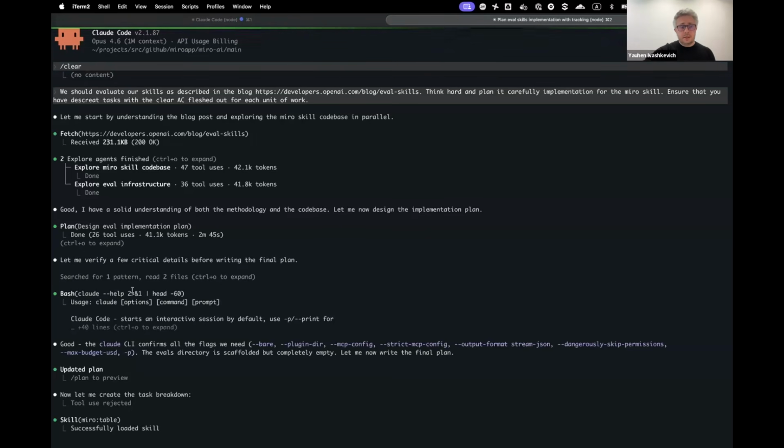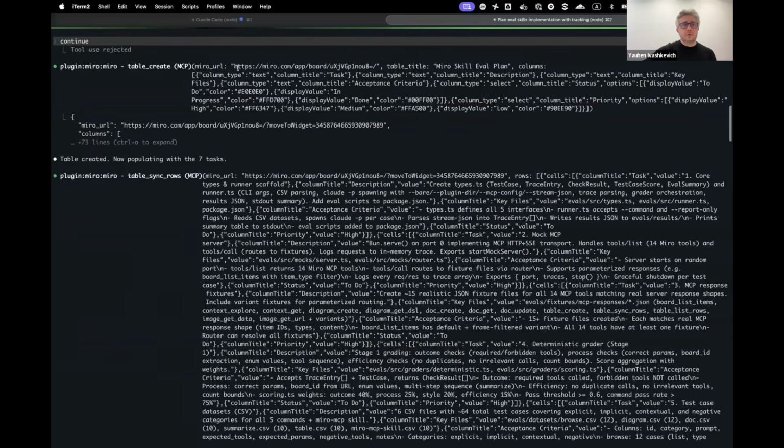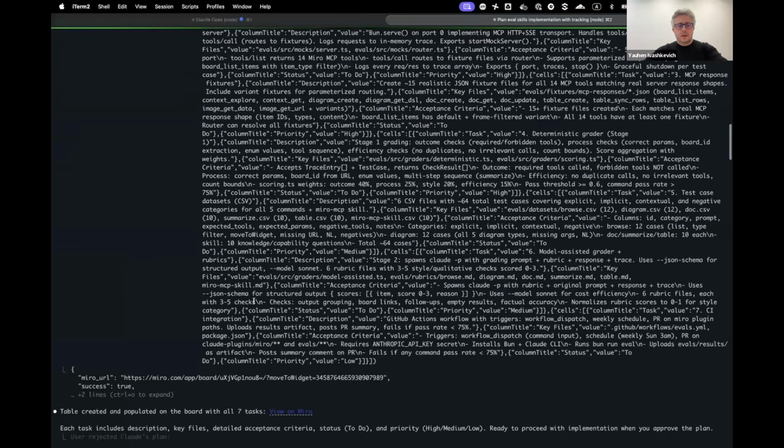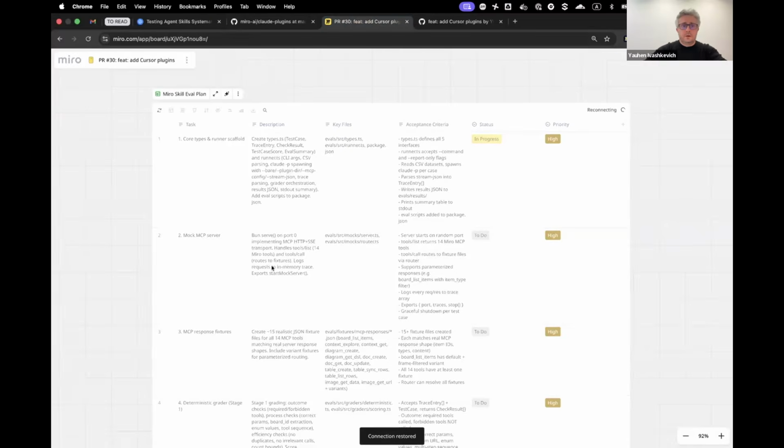So I switched to the planning mode and it created the plan. And then instead of starting to execute the plan straight away, I asked Cloud to put this plan on the Miro board inside of a table. So as you can see here, it created the table and I quickly will switch to the table right there.